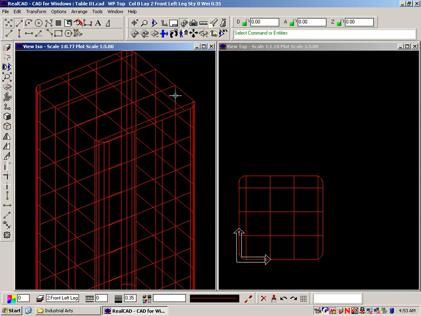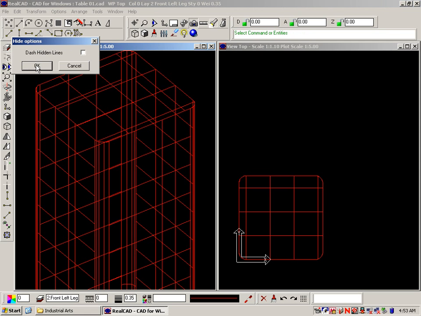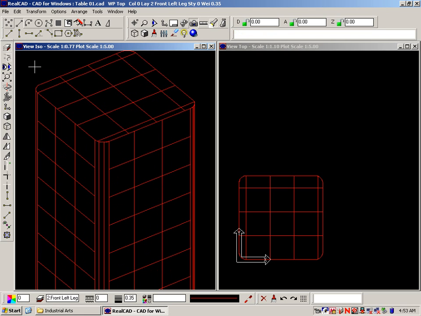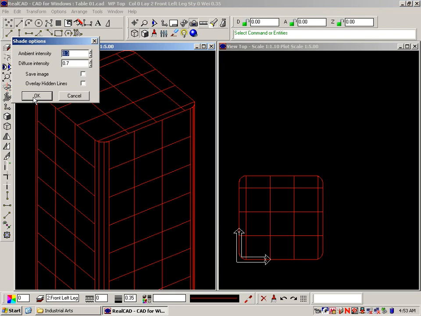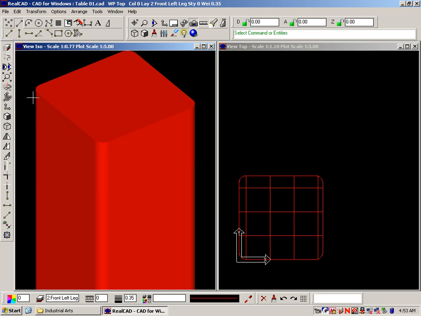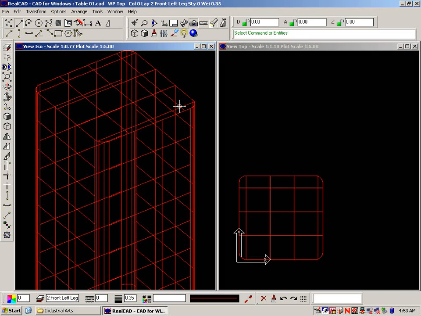Of course, the other thing that you can do isn't always good when you're actually modeling, but for having a look at your project, is to hide lines. And always good to check a finished model is to shade. But of course, really to be able to see what we're doing as we're modeling, you just need to repaint.